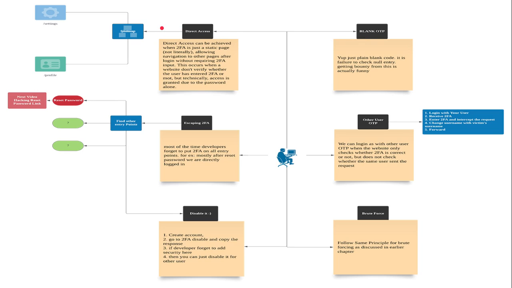What I mean by direct access is that the 2FA page is just a static page, not literally, but what I mean is that when you log in using username and password, you are technically logged in. Now the website is asking for 2FA, but it is not checking whether you have completed the 2FA or not. So you can just browse to other pages such as my profile or my dashboard, and you would be effectively logged in.